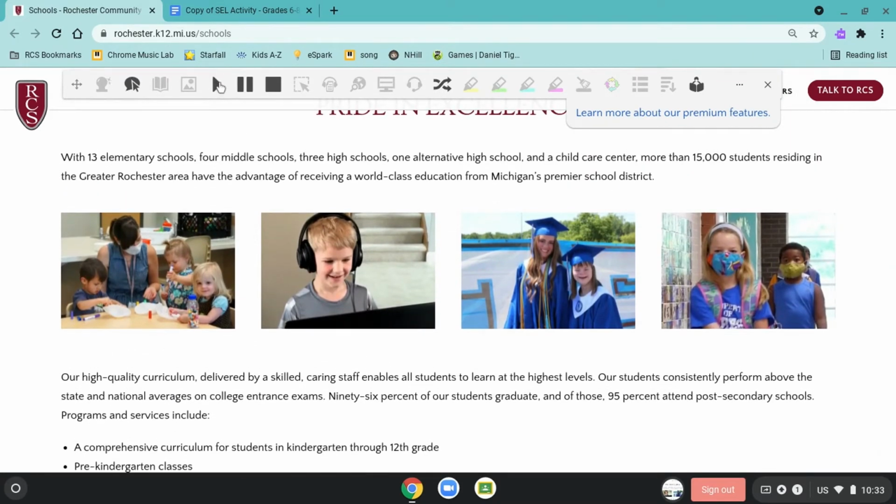You also notice there's a couple other buttons. This is the play button right here. So if I was to highlight some specific text and hit play, it would read it aloud to me. If you need to pause at any time, you can hit pause, or if you need to stop, you can hit stop. This tool also works inside of a Google document.